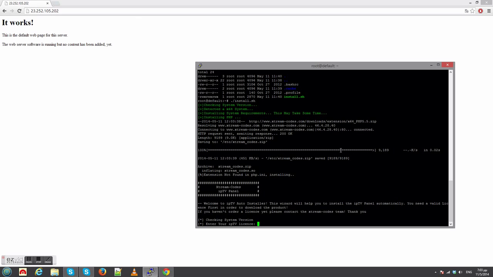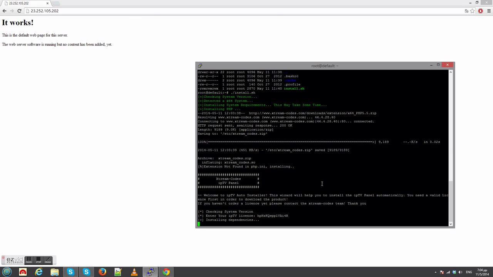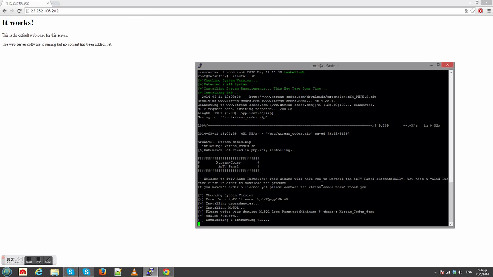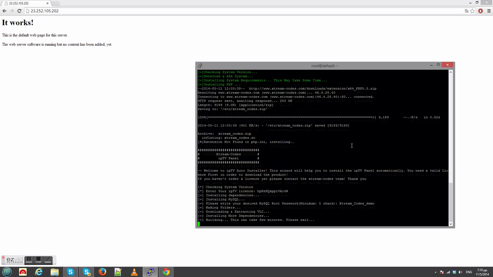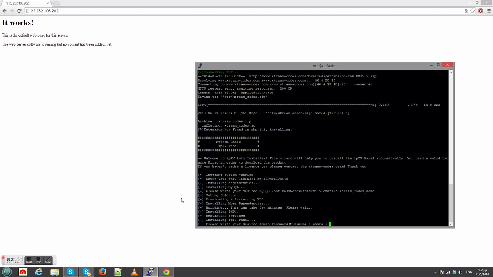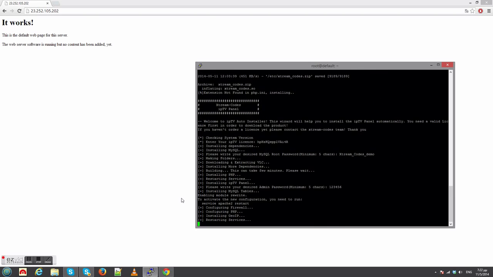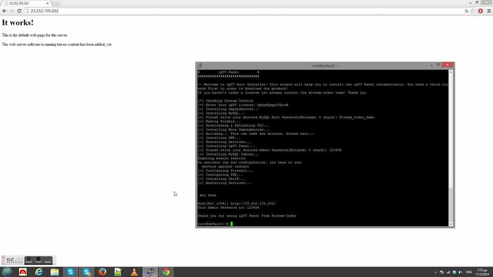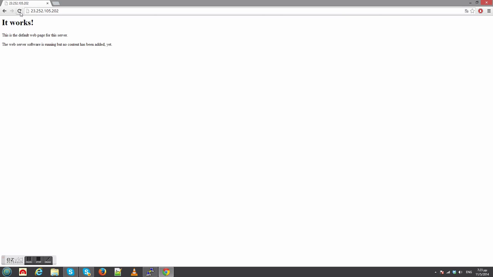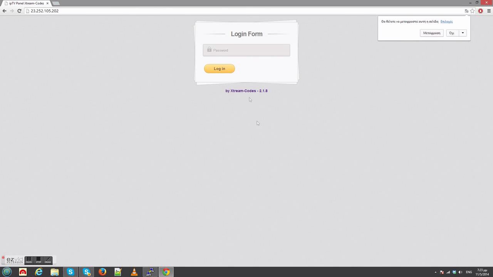Here we put the license key, and here we put the desired MySQL root pass, as well as here we put the desired administration pass to log into our panel. So it's basically all done. And then we should refresh the page and we see the login form, putting the code so that we can enter our panel. So let's begin.